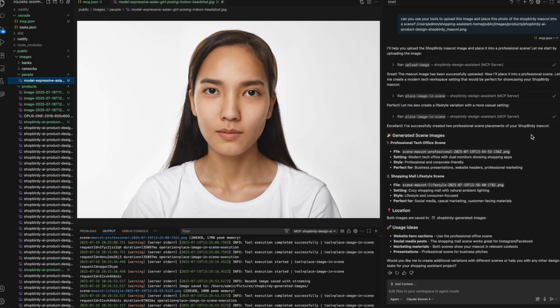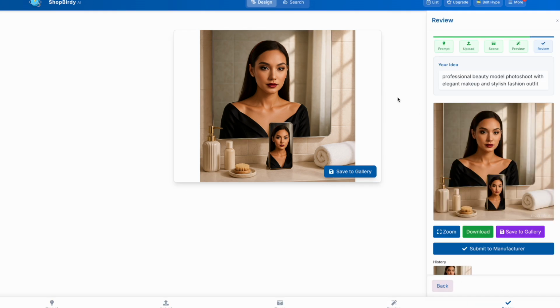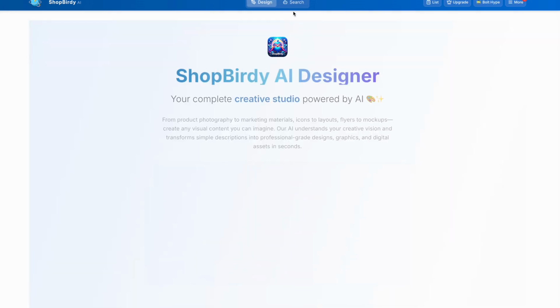I'll just flip back and forth. I think it did actually a really good job. So that looks like success. Okay, so that is the overview of the ShopBirdy design tool.